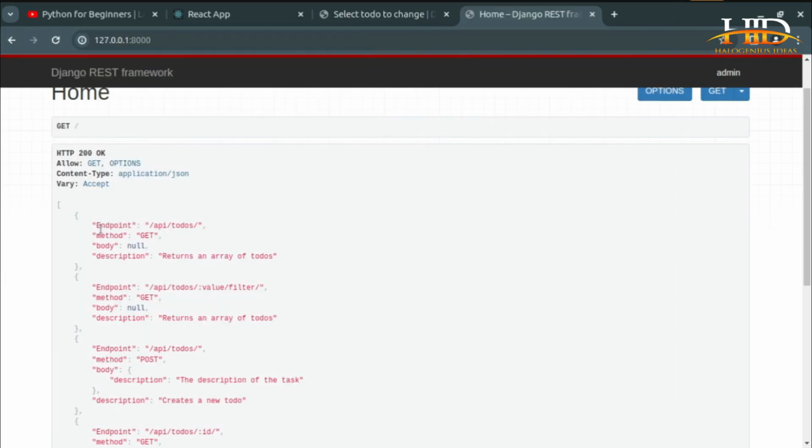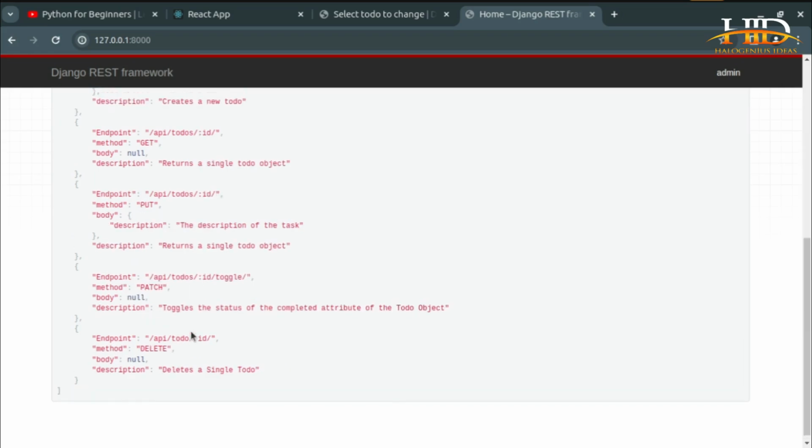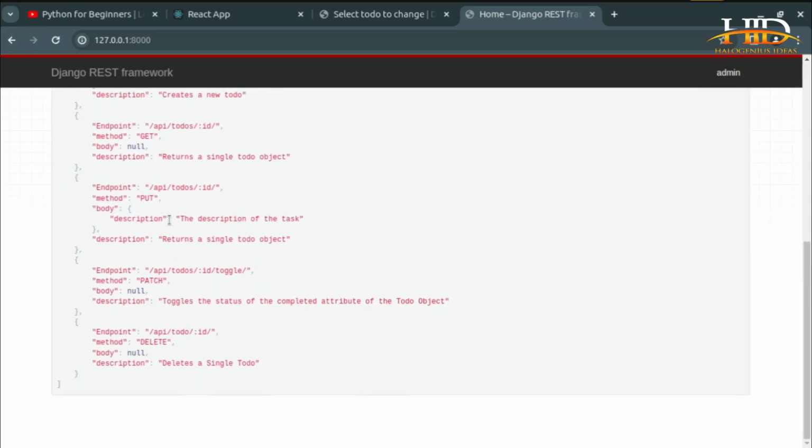You see what I'm getting. So endpoint API. This particular endpoint will return an array of to-dos. This one, if I want to filter the to-dos by maybe the pending or the completed to-dos only, if I want to create a new to-do. All of these are the endpoints, basically.